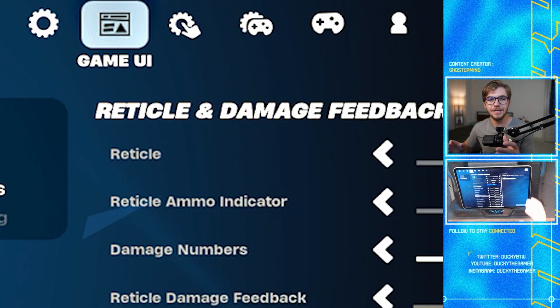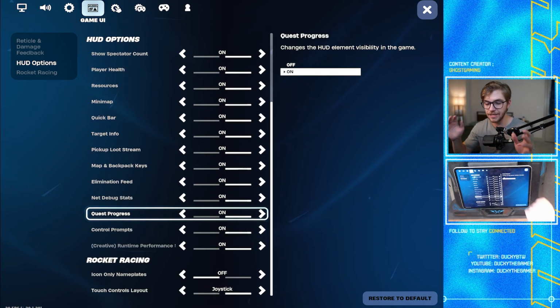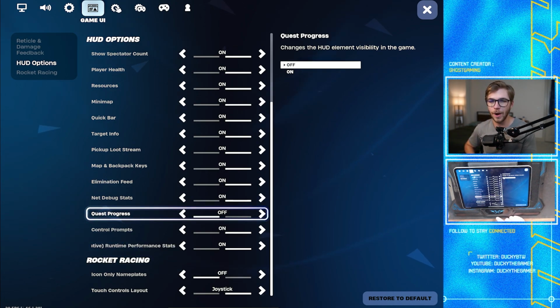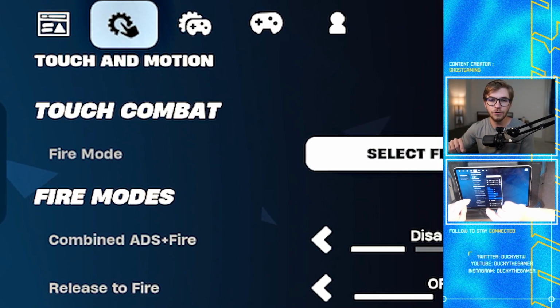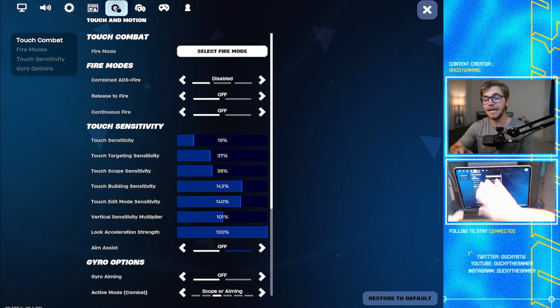Now, moving over to the game UI, this is pretty subject to personal preference. Personally, I just keep everything at the stock default. And literally for HUD options, I have like everything turned on. Quest progress is actually something I might consider turning off because sometimes it'll get in the way of my gameplay. But everything else you can keep on. And again, it's just personal preference. And speaking of personal preference, the touch and motion settings are incredibly personalized to each user and each device.